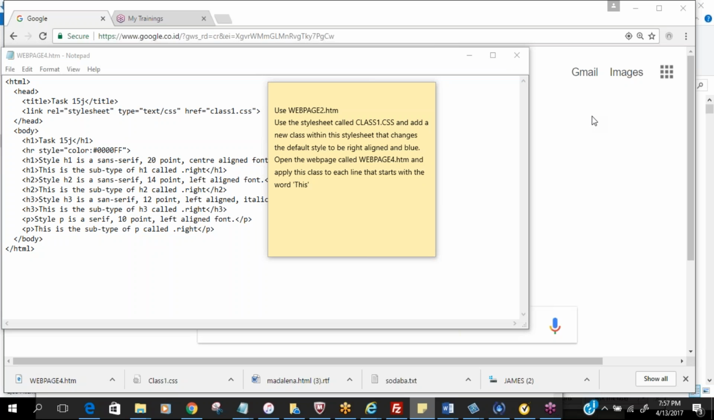This task we're looking at coming up with a class within the style sheet. Now we have web page 2 open, web page 4 open. Use web page 4, I do this regularly, and use the style sheet called class1.css and add a new class within the style sheet that changes the default style to be right aligned and blue.